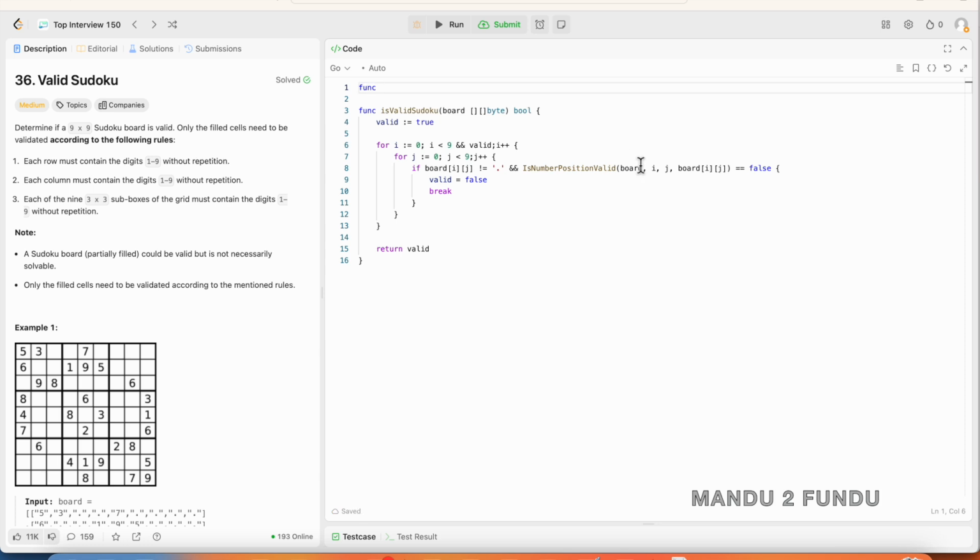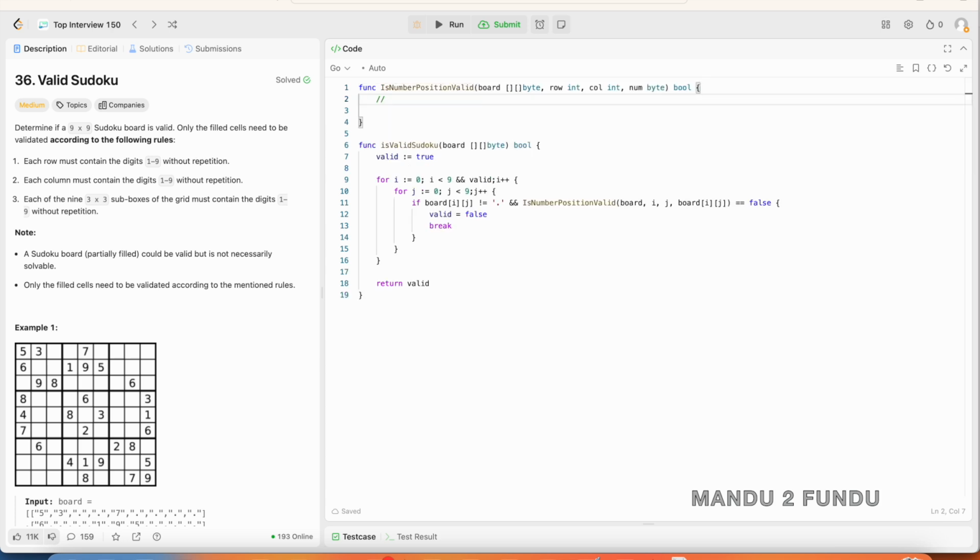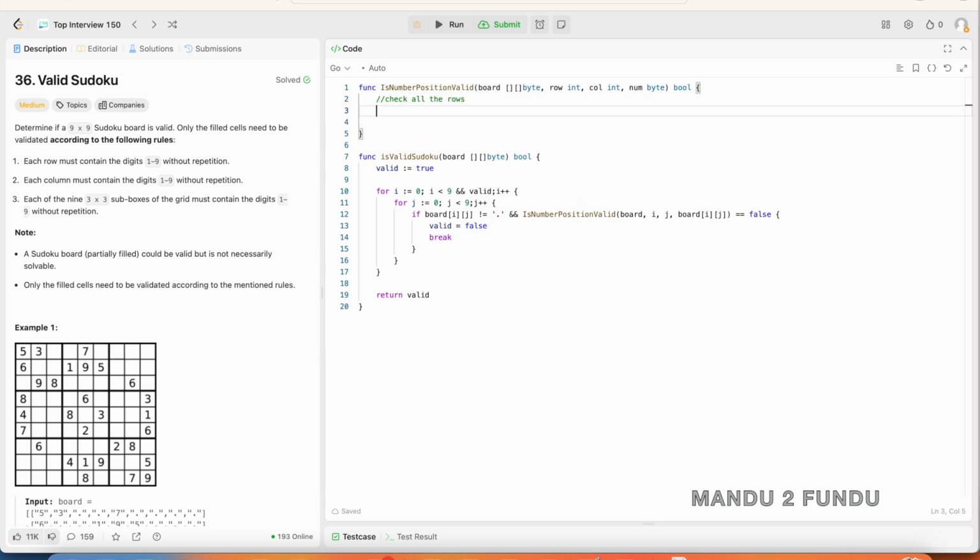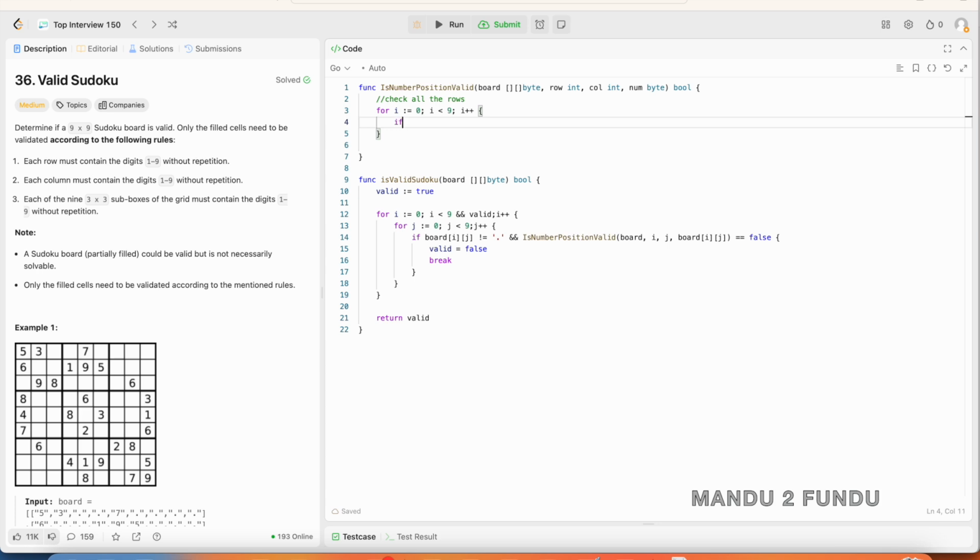Next I'm going to implement the isNumberPositionValid function. This function checks whether all the three rules listed in the problem description are followed. First it checks all the cells whose column index is equal to the current number's column index, so that it covers all the vertical cells above and below the current number. If there is a duplicate, then immediately I return false.